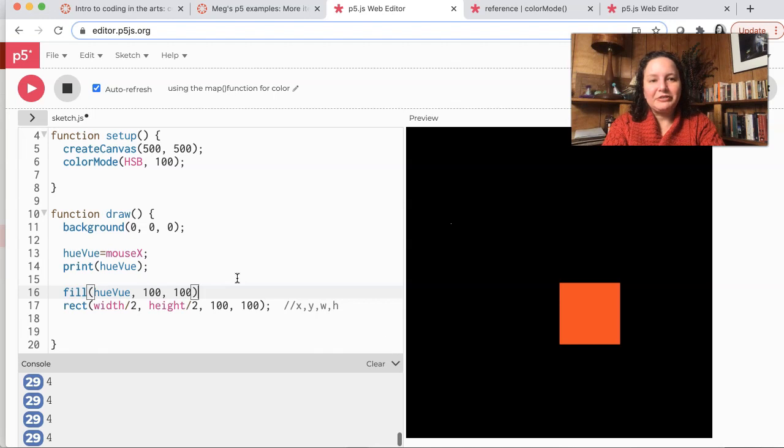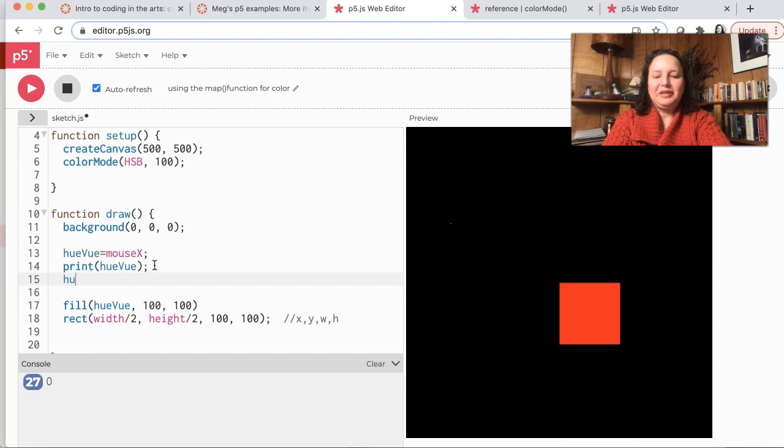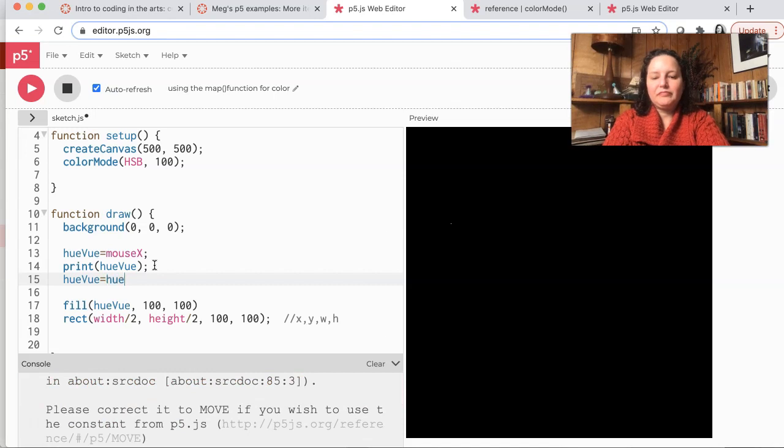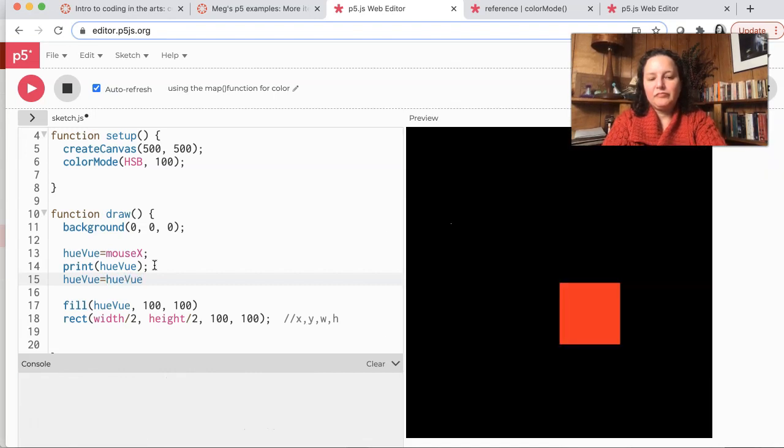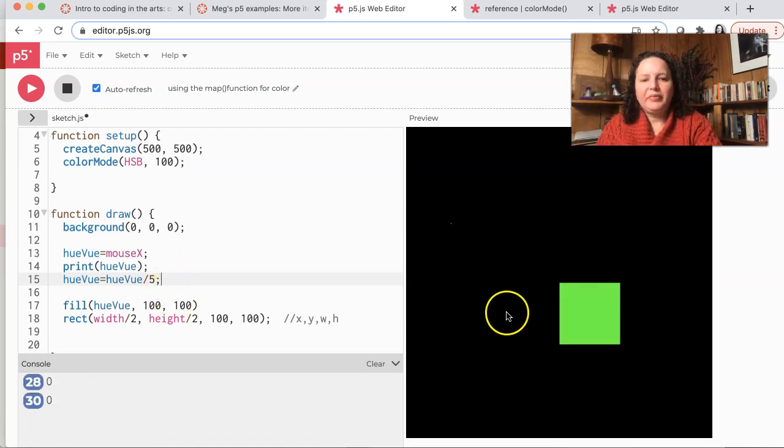We could actually fix this really simply by dividing by 5. That would be actually the easiest way to fix it. So we could just say hue view equals, and so basically that just fixed our problem.